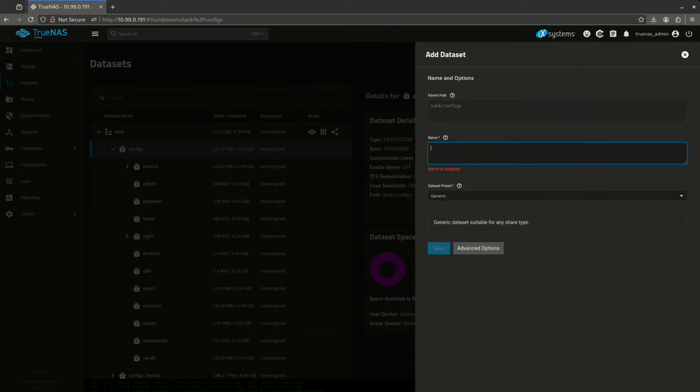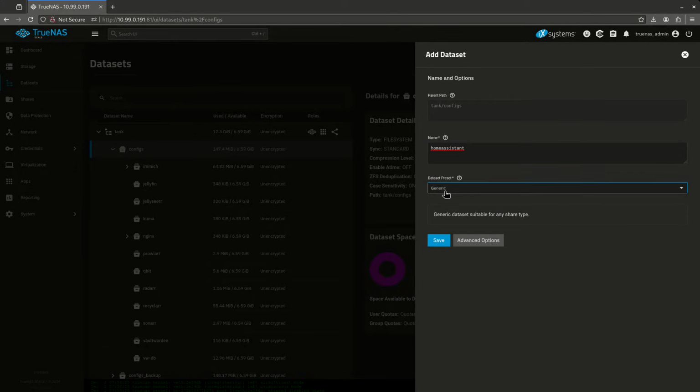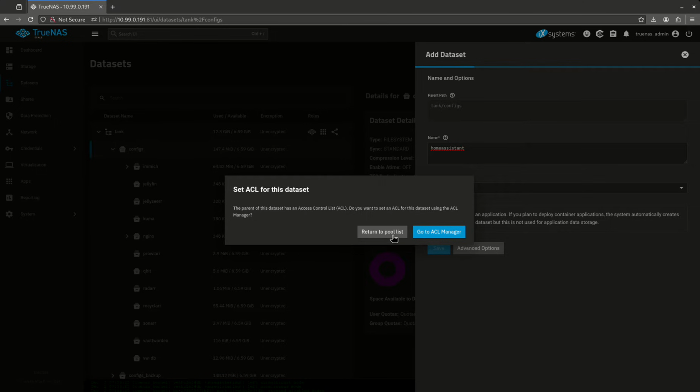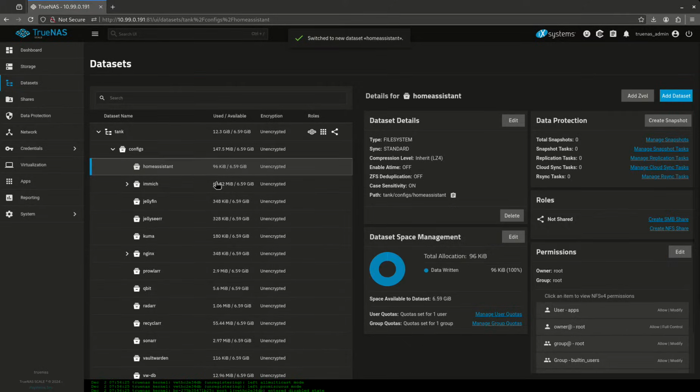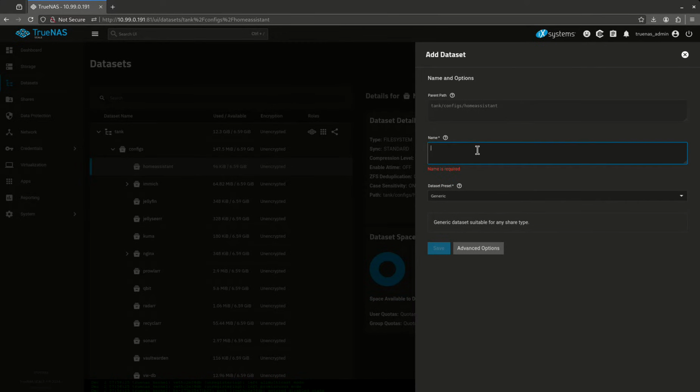The first one is going to be called, well, four actually, Home Assistant. It's going to be apps preset. Save that. Now under that, I'm going to create the three that it needs. So Home Assistant is here. We're going to add a dataset to Home Assistant. First is going to be config. This is going to be apps.